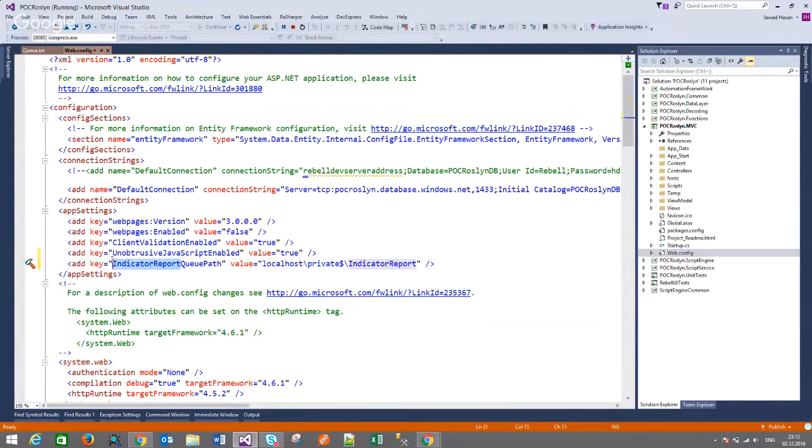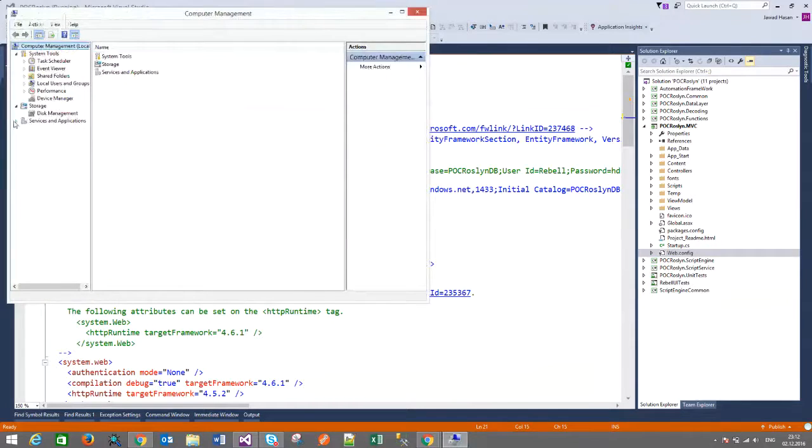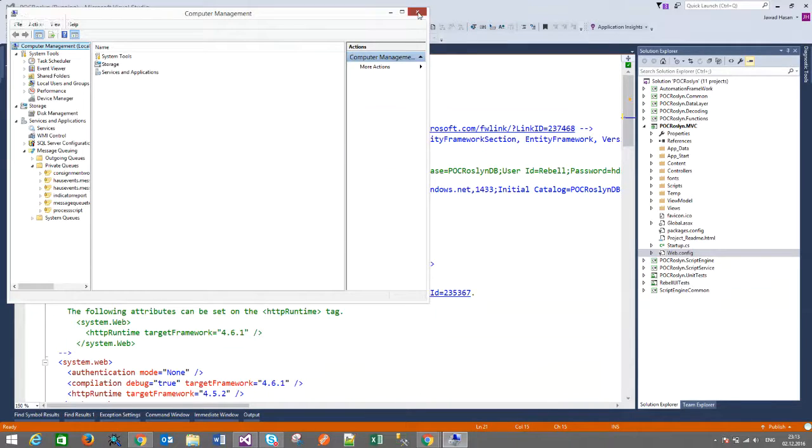So what is our queue path? Let's say this is processing expression or formulas, and let's go back and see. We have to go to computer management, services, message queues, private queues, and process script. If I come to properties, I see this label, and it says this is the path to my process script. Let me copy this one. Okay, so this is our queue path. Let me close this one.